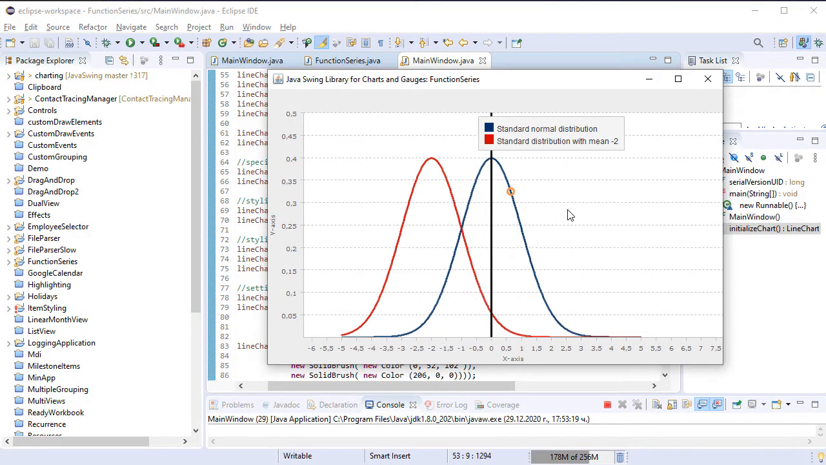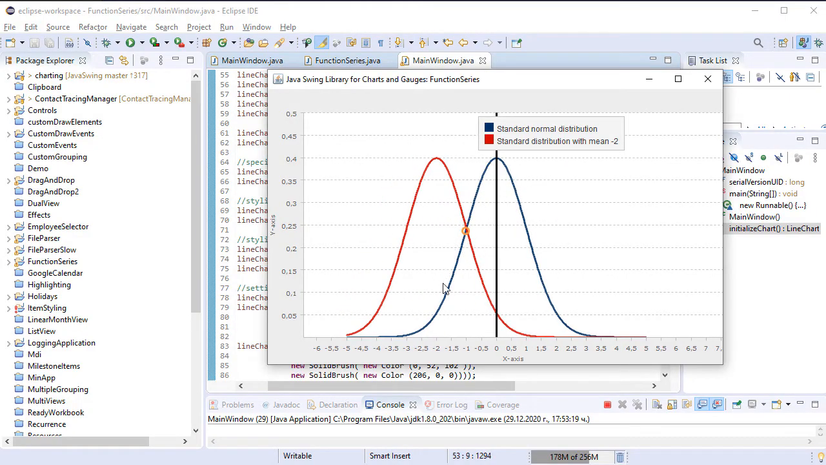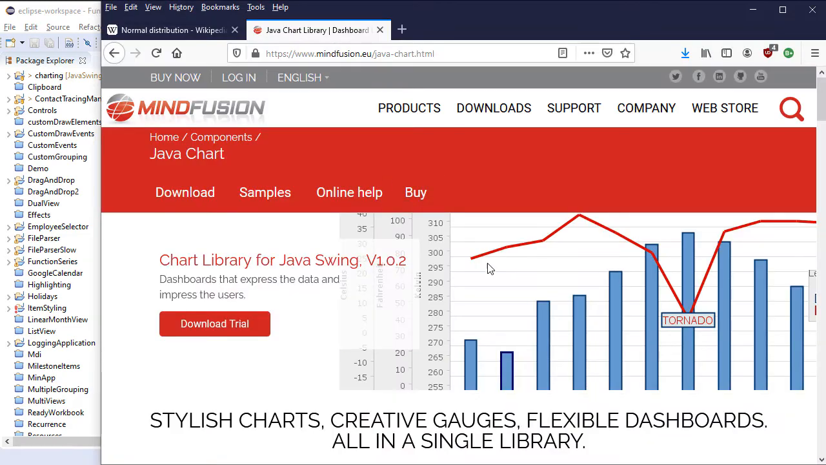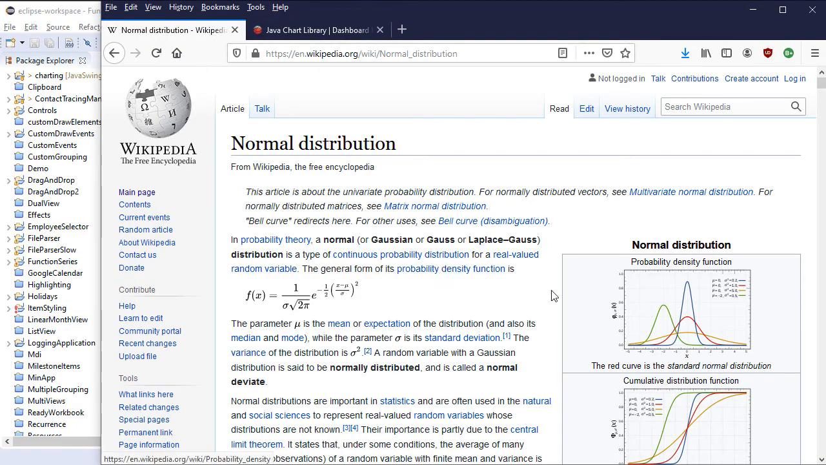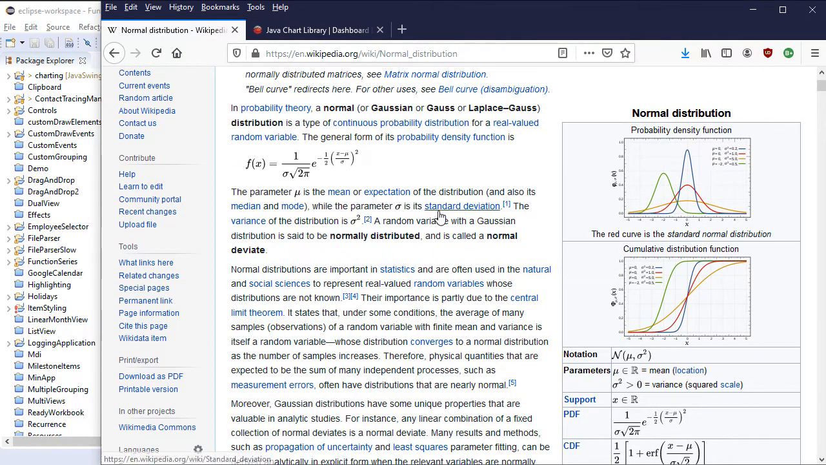In this video tutorial, we will build the chart that you see on your screen. This is the graph of normal distribution in two variations, with and without a mean value. We use the charting library for Java Swing and the math formula for standard distribution. The programming language is Java.